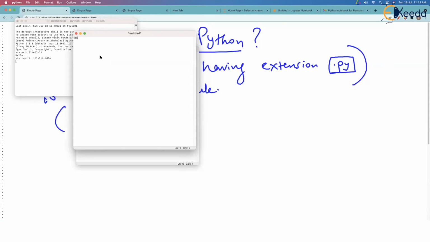Suppose I write a simple code like this: define add x comma y colon and return x plus y. This is a function, and this is the main script where I am saying z is equal to add 2 comma 3. Okay, and then print z. Now this is the code I have written.